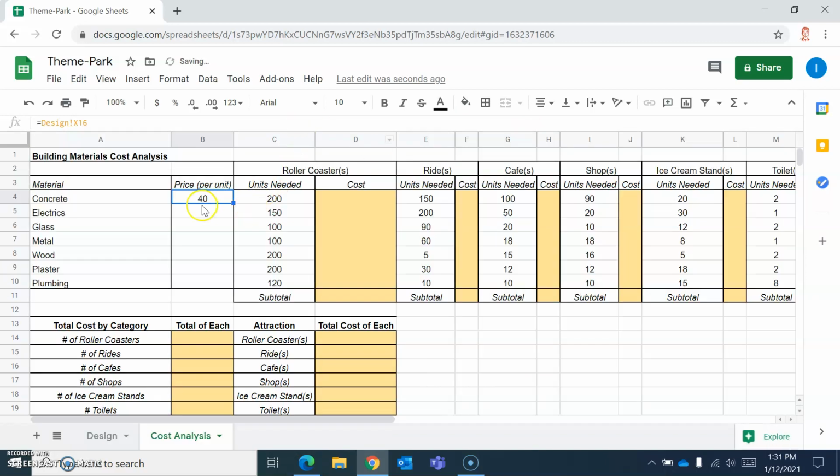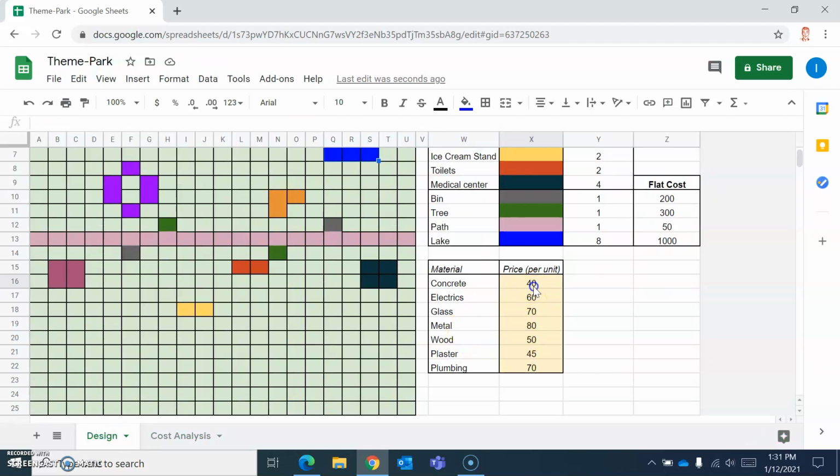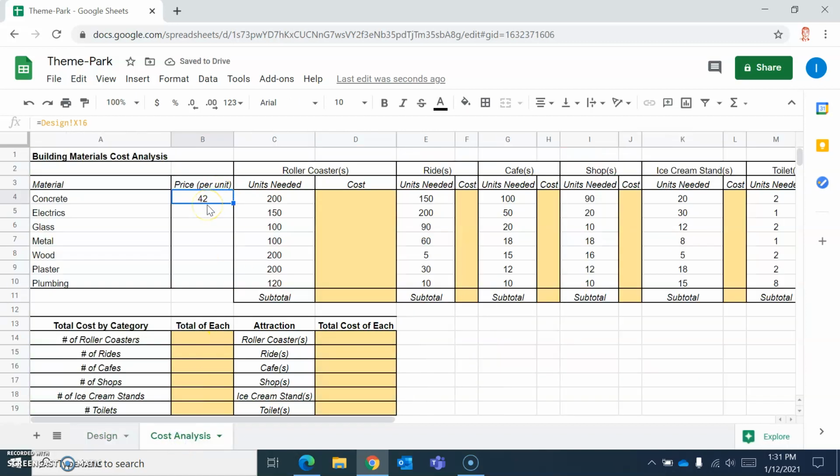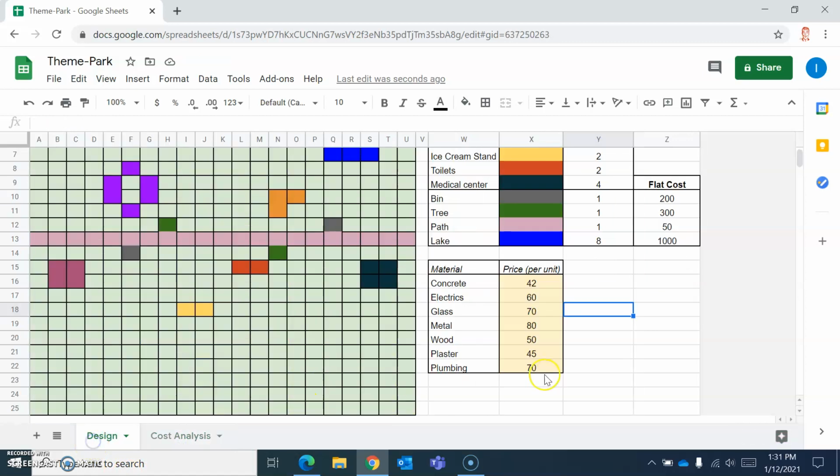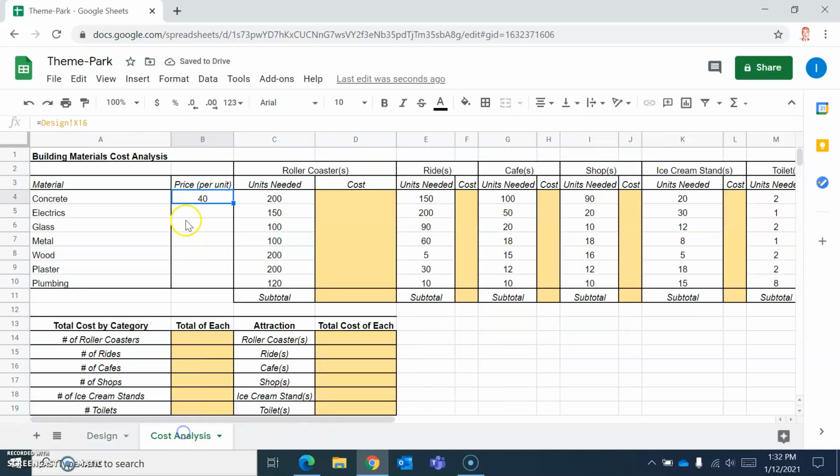We go back to the tab and it says 40. Now, what this does do, if we go over here and we change this to 42, like concrete just went up by 2 per unit, if we go back here, see it's changed on the second tab. So that's a really useful way of pulling in values that maybe change and keeping track of the changes in one place. So let's go ahead and keep doing that.